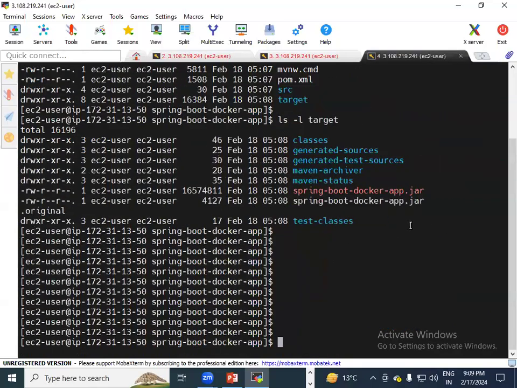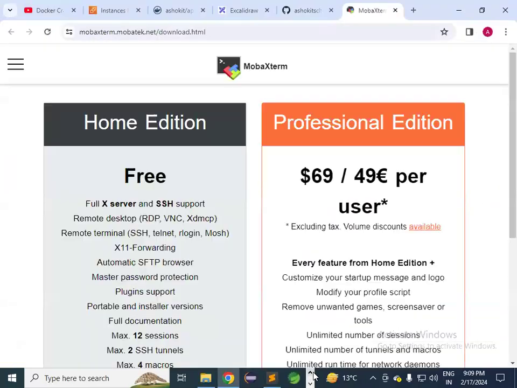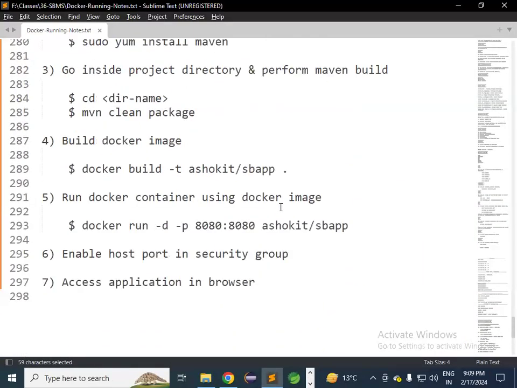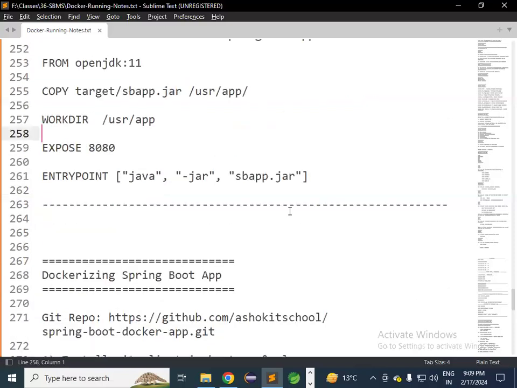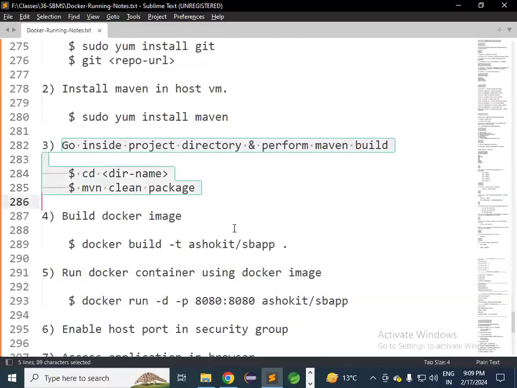Whenever you do the Maven build, the project will be compiled and packaged. The jar file is generated in the target. If you see in the Dockerfile, what we are giving is the path of the jar file, target/jar file name. So inside the target directory, our project jar file is available. We completed Maven package also.